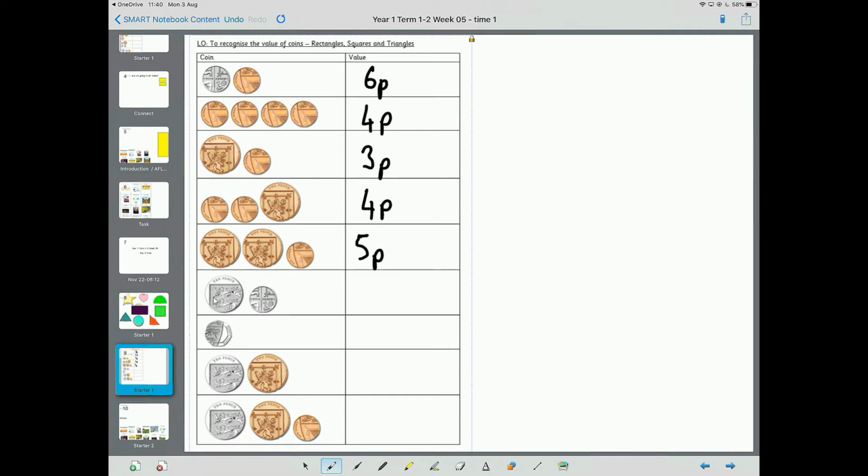And this is 10p plus 5p, 15p. Can you remember what this is? That's right, that's a 20p. Then this is 10p plus 2p, which is 12p. And the last one is 10p plus 2p plus 1p, so that's 13p. I bet you did brilliant on those.